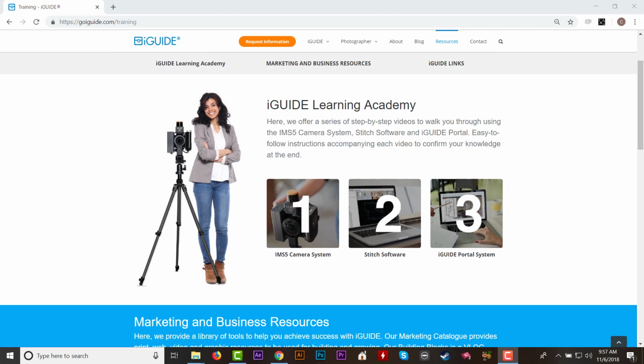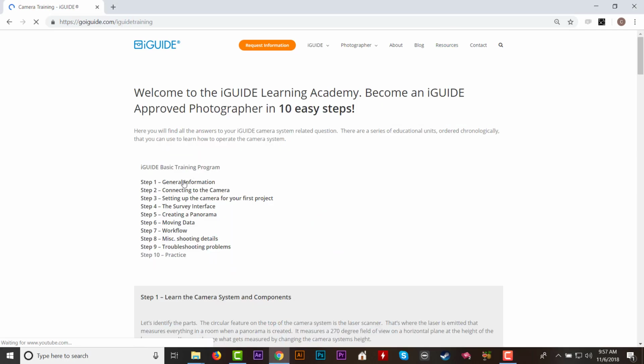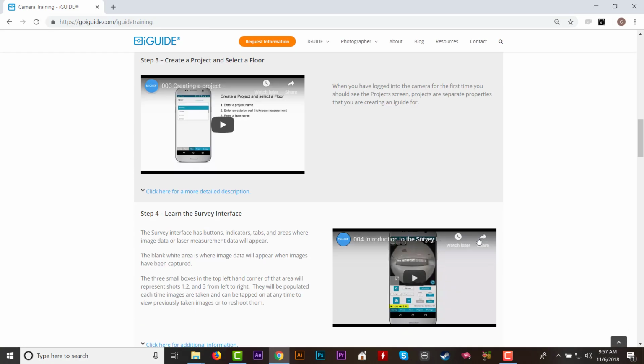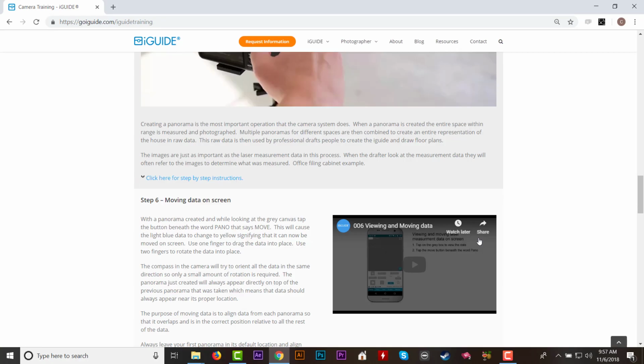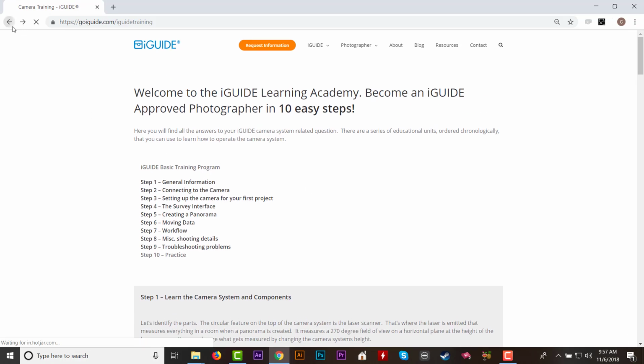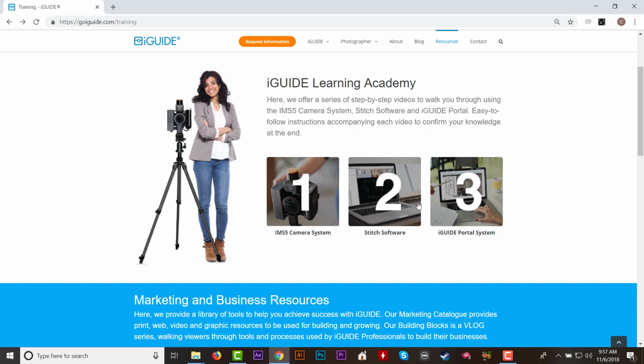If you've just got your camera or you need a refresh, I recommend that you start on the camera system. When you go here, it's going to have a walkthrough step by step of how to use the camera, the various parts, how to connect to it. And if you go through this start to finish, you should have a really good understanding of how the camera works. Then I would recommend that you go through the remaining two sections here.